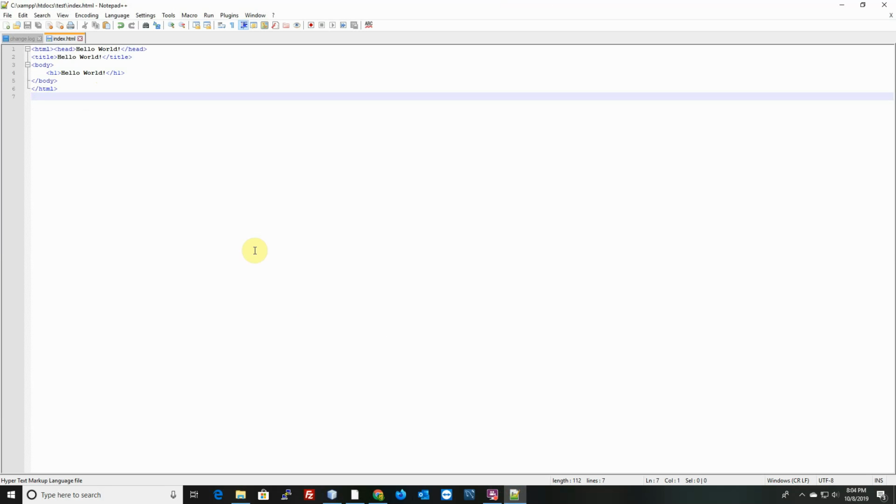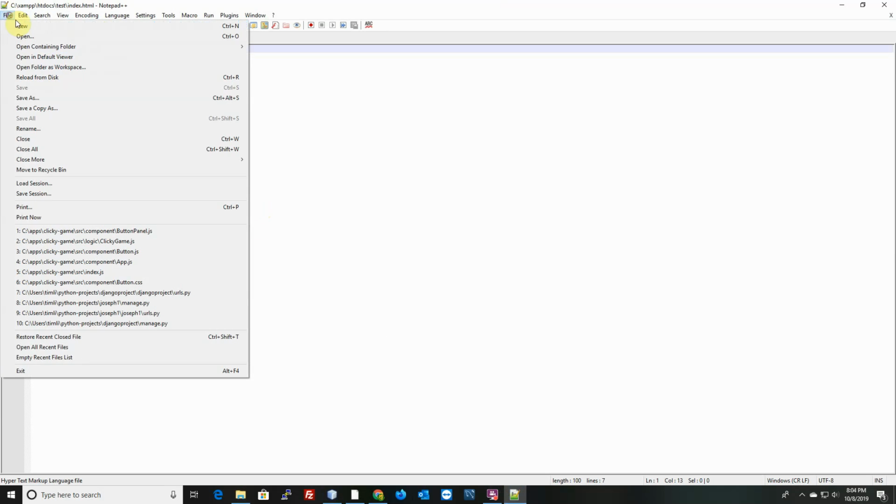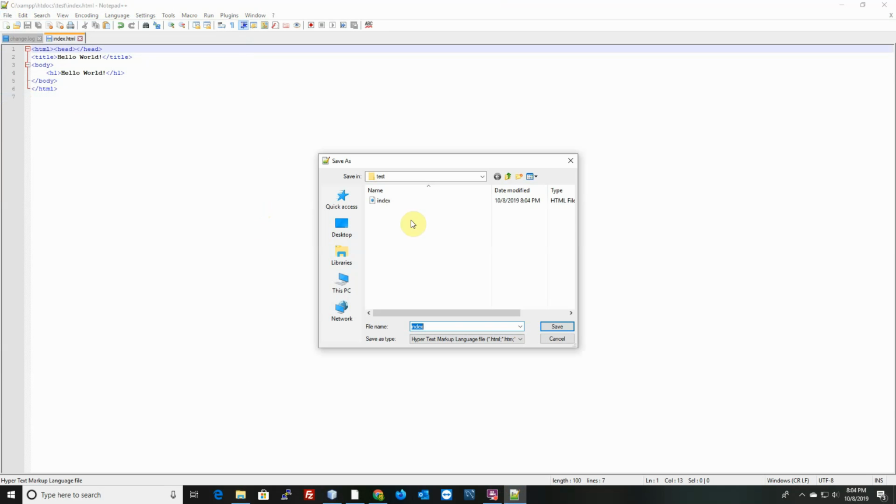Now, that's just straight HTML. It's not PHP. I'll give you a very simple example of how PHP would work. We're going to save this again. I'm going to do a save as, index again, but this time it's going to be PHP. Okay, see PHP.